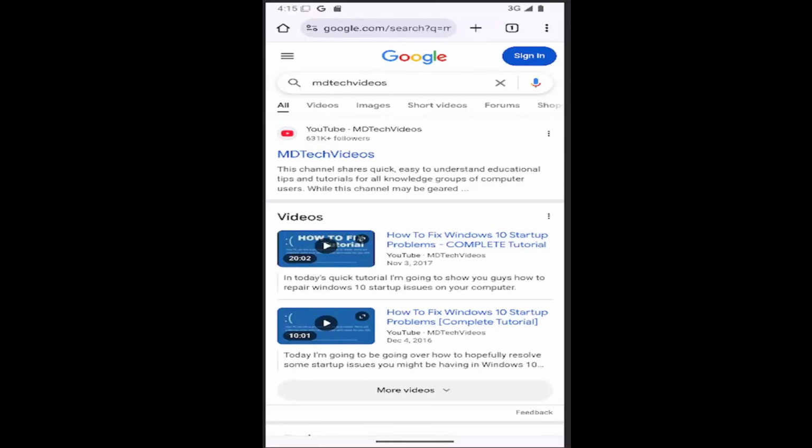In today's tutorial, I'm going to show you how to remove the toolbar shortcut button on the Google Chrome mobile app. So this should hopefully be a pretty straightforward process here, guys. And without further ado, let's go ahead and jump right into it.